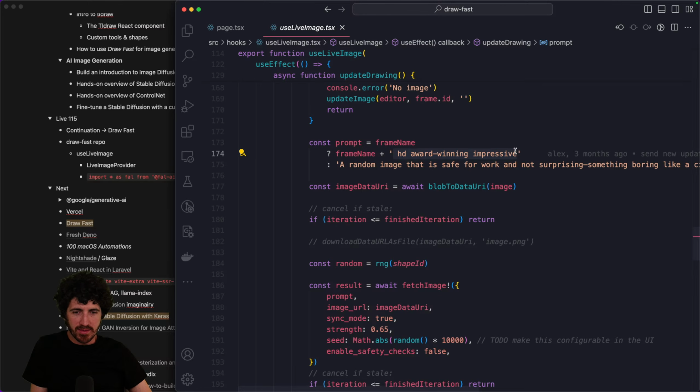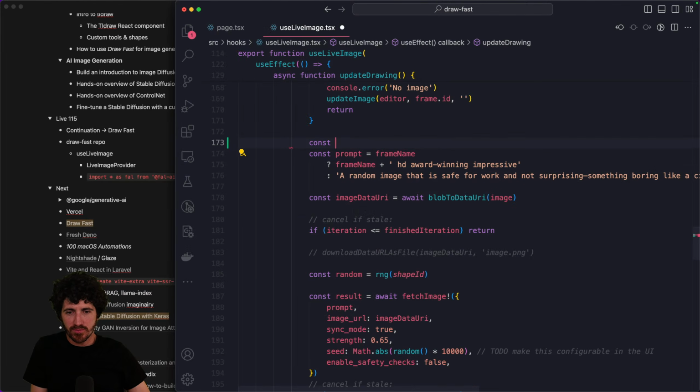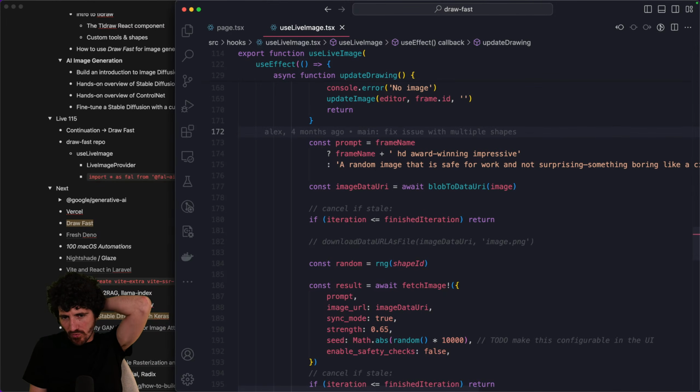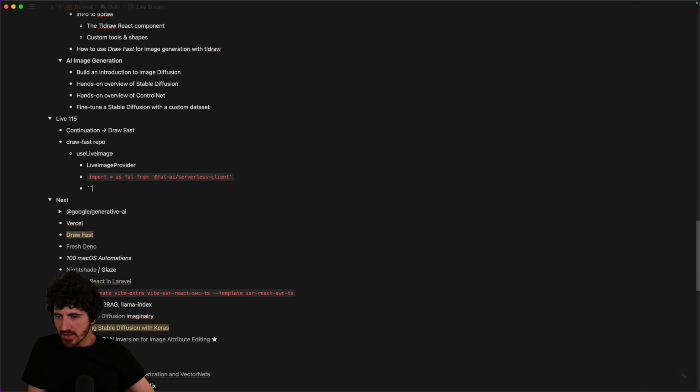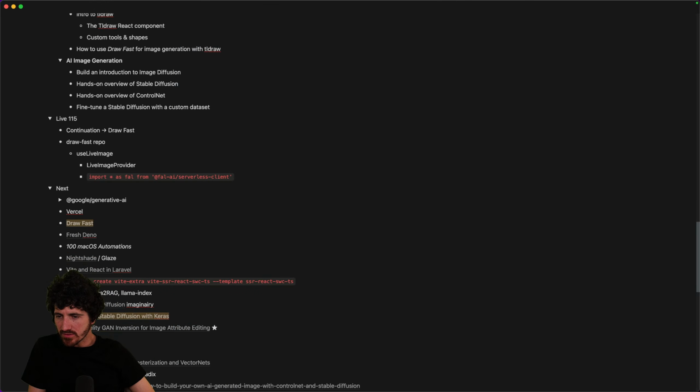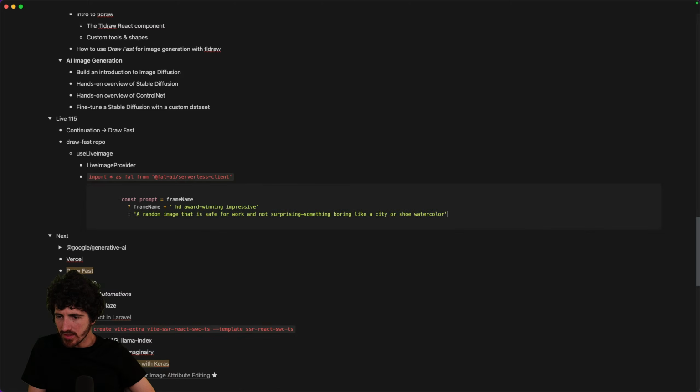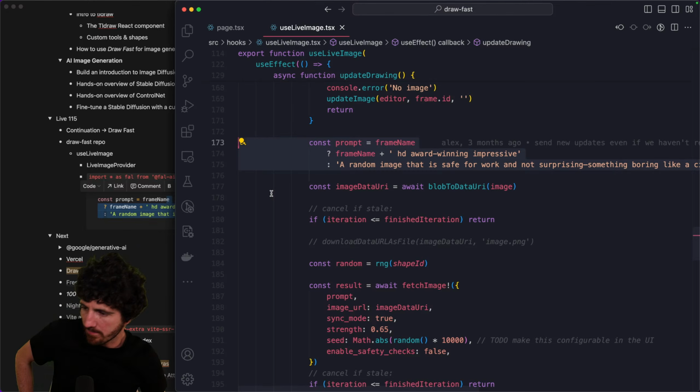What if we don't add anything here? What if our prompt, oh, okay, so if we remove the prompt, so the frame name, I see. Okay, let's actually put this on our notes so we know that's important. Let's do that. All right.